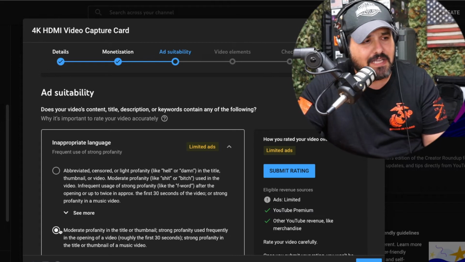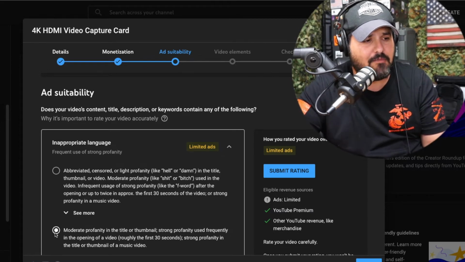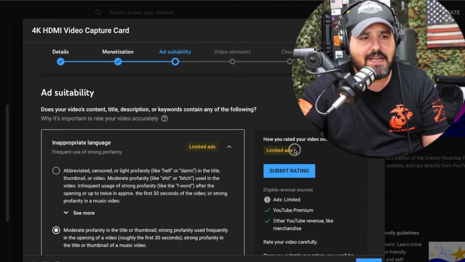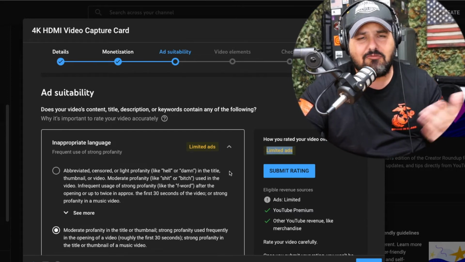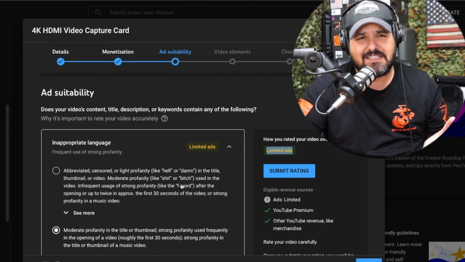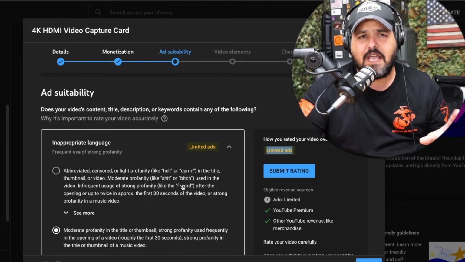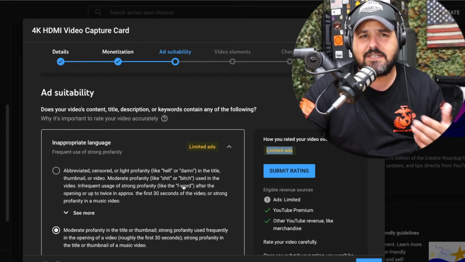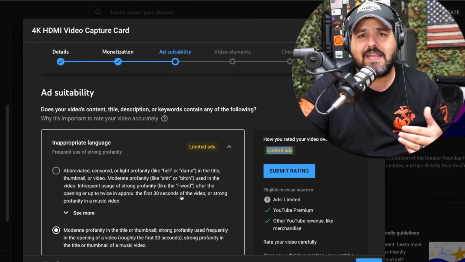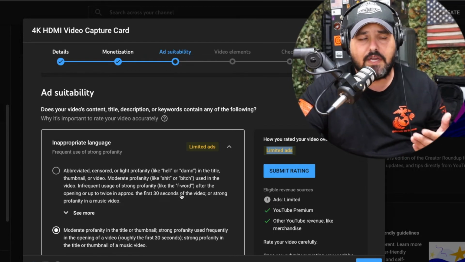Now, if you click something like this, inappropriate language, and you come right here and click here, you see right here to the right, it's going to say limited ads right there. So again, just one of those things that you want to know, and this is actually very cool to understand, because as you understand this, you kind of understand the type of content that you have to make in order to make more money, right? To increase your profit, right?